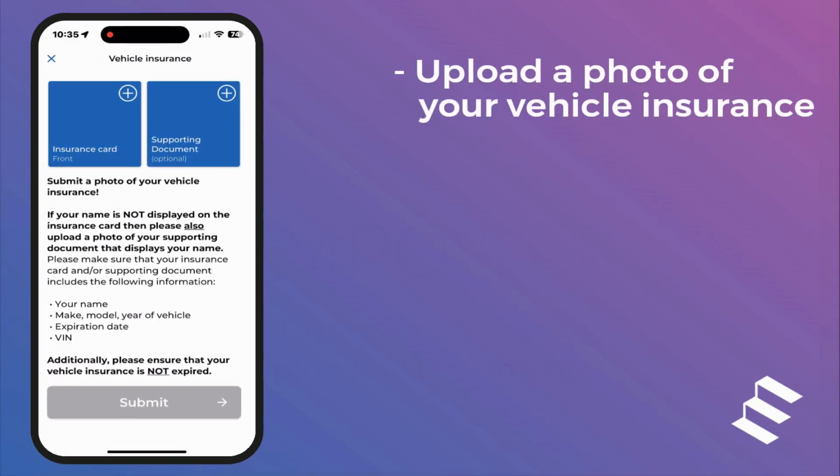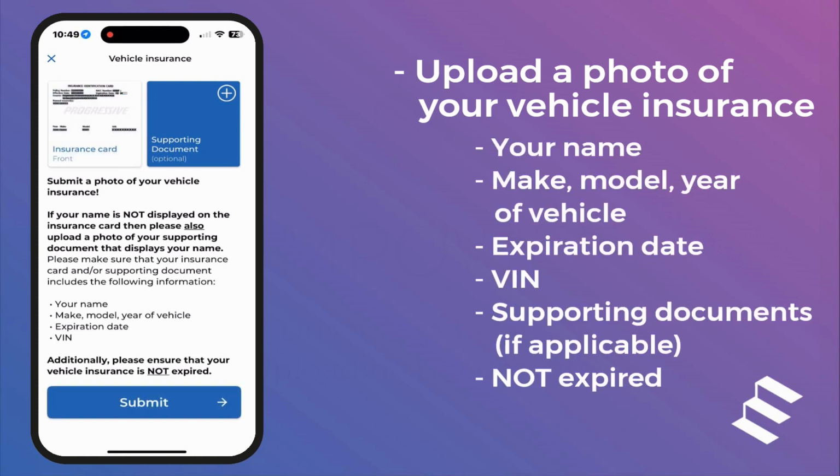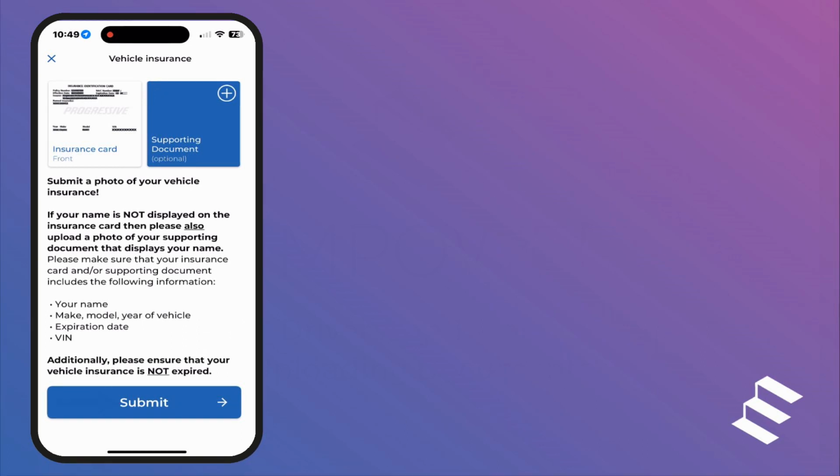Upload a photo of your vehicle insurance. Be sure the insurance includes your name, make, model, year of the vehicle, as well as the expiration date and the VIN number. If your name is not listed on the insurance card, please upload a supporting document that shows you as an approved driver, and be sure that all documents are not expired. Once you are done, click Submit.